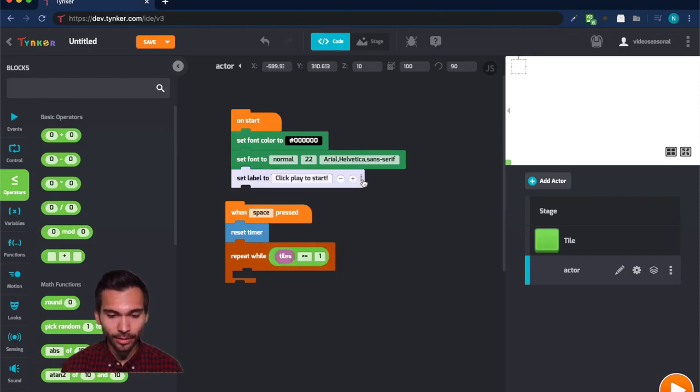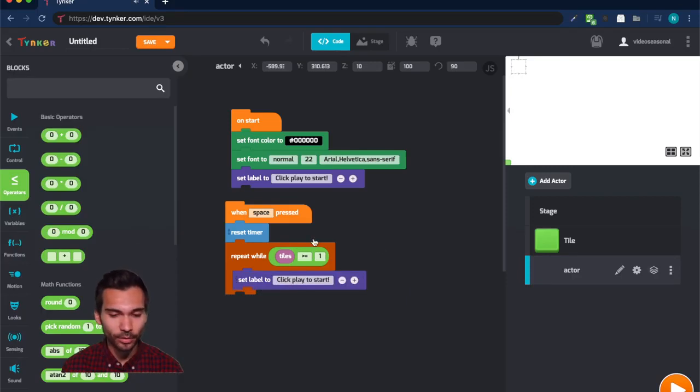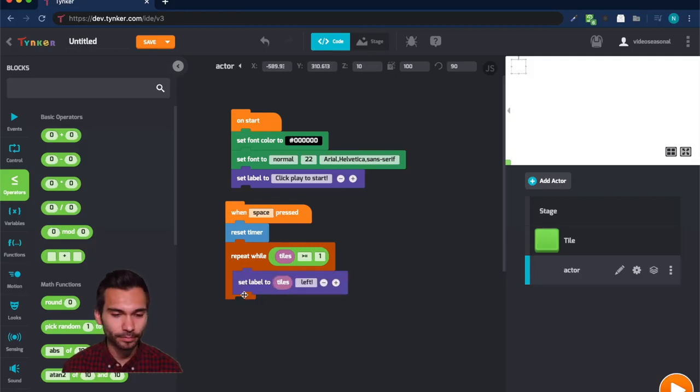We want to set our label to show how many tiles we have left. So we can copy and paste this tile, and then we can add a new block using the plus and minus and hit left. Now if you include a little space before left, it'll make it easier to read while we're playing.